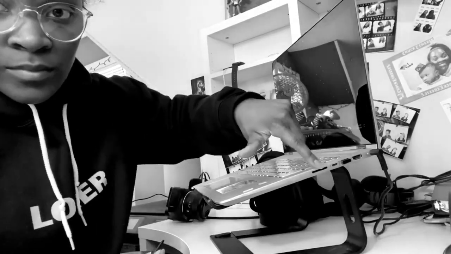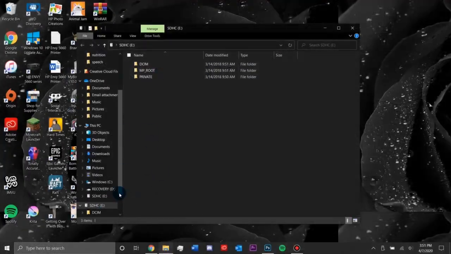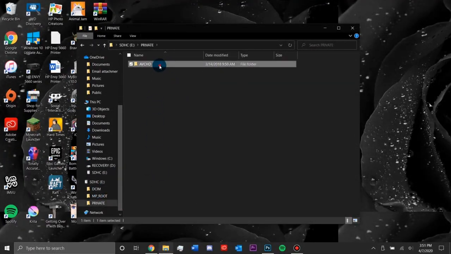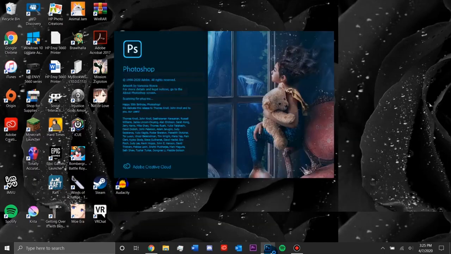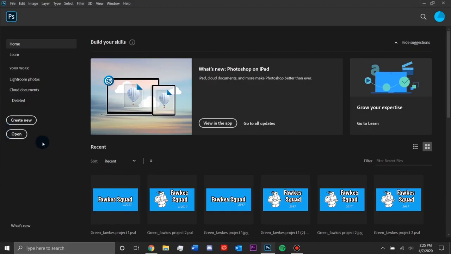So you're going to want to take out your camera, where you can find the SD card at the bottom. Go ahead and put the SD card into wherever the slot is on your computer. Now you're going to want to locate where the photos are in your computer based off of how the SD card is set up. Next, you're going to open Photoshop and then open your photo into Photoshop.